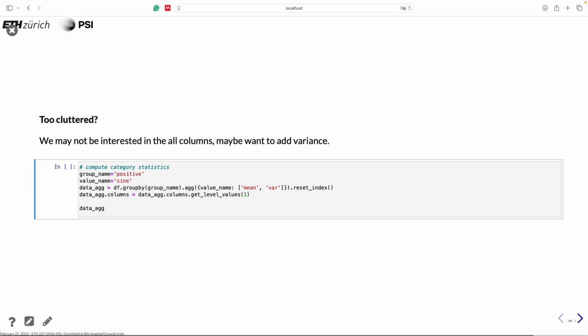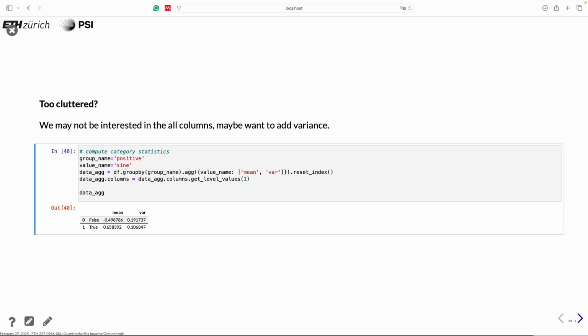But that may be a bit too cluttered, so we can do a lot more complicated things, where we first group it, and then we want just to compute something around a specific value. So in this case, I want to do the statistics only about the sign, and then I want to compute the average and the variance from that. And here we have information about the sign column.